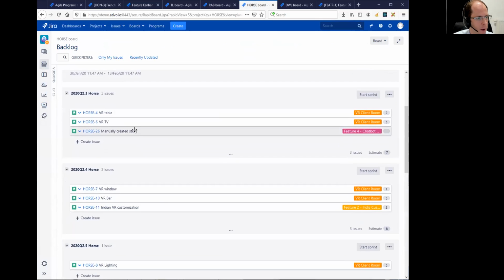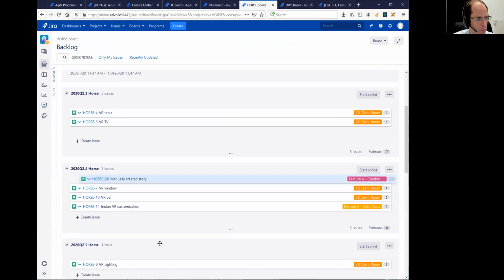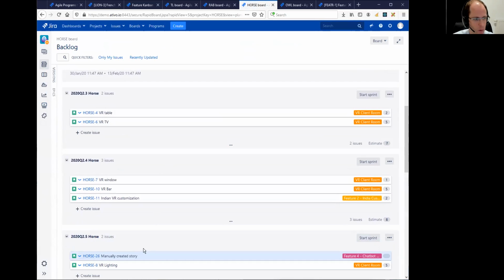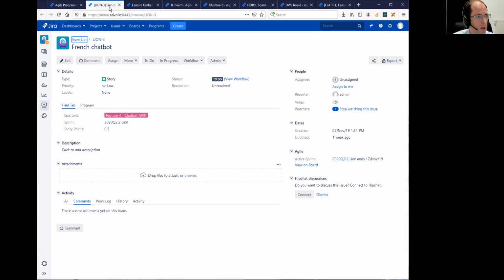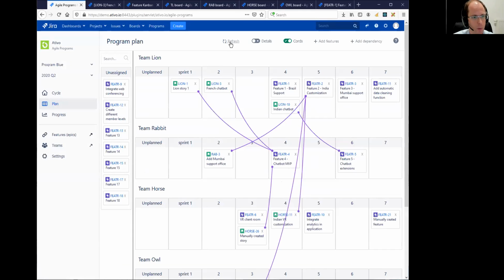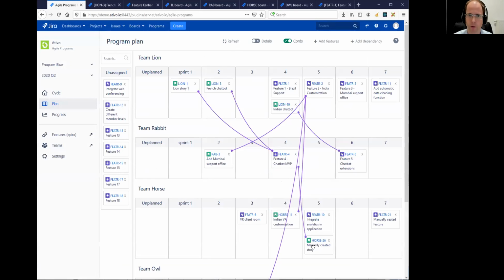And if we would move, for example, that from sprint 3 to sprint 5, if the team would say, okay, we cannot deliver it in sprint 3, but in sprint 5, if then we go back to the board and we refresh it, you will see it will move from sprint 3 to sprint 5. So it's dynamically linked together with all the different boards and different Kanban systems that you're using.